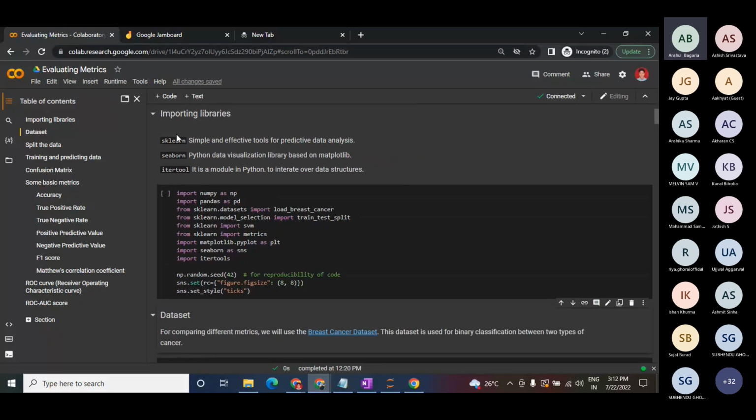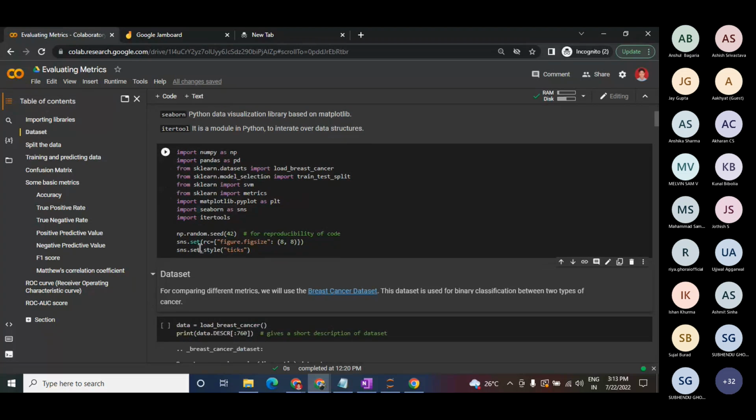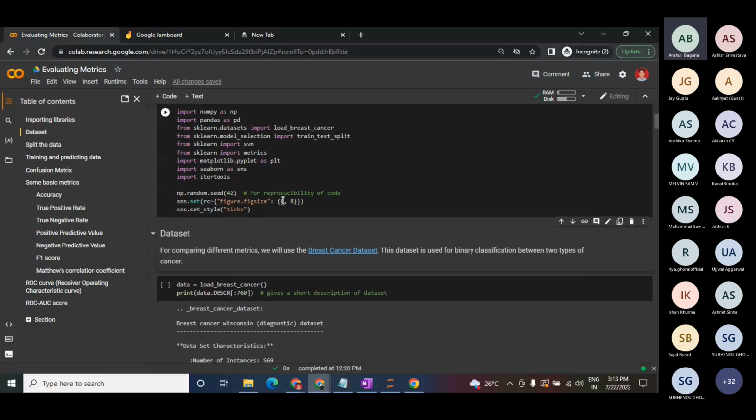Then sklearn. Sklearn is a simple, effective tool. We use this for predictive data analysis. Basically, to get the analysis of the data that we're using, we use sklearn. Seaborn, as you already know, comes along with Matplotlib. Itertools is used to iterate over our data structure because we repeatedly run over the entire data set. We use itertools while we are trying to plot the ROC curve. So we set the figure size to be 8 by 8 and sns set style ticks.